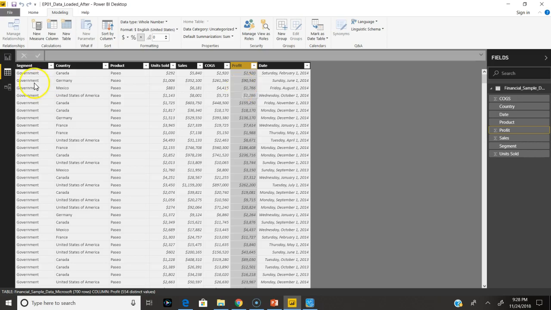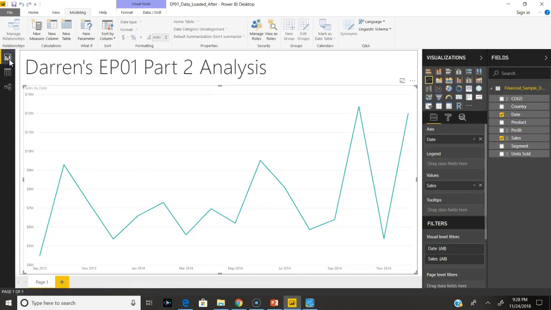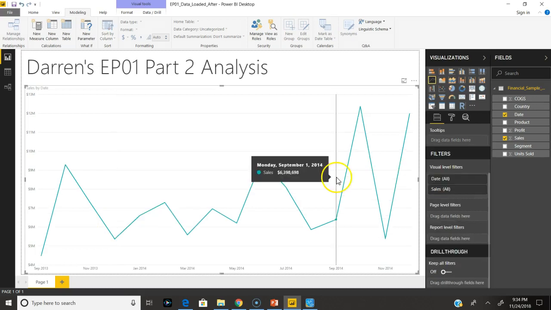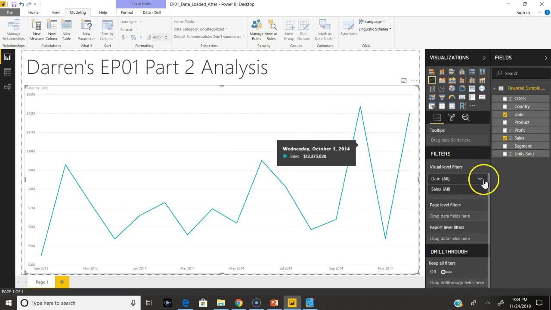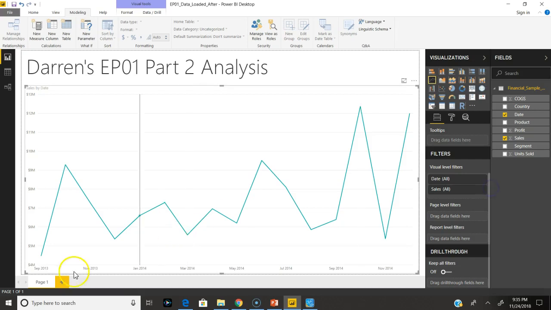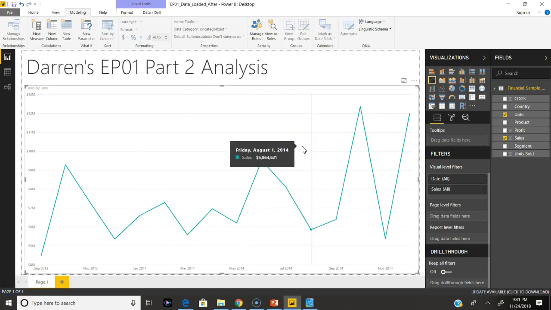Okay, now back to the report. So if we scroll down here, good, commas, dollar signs, now we know what we're talking about. If you're familiar with this data at all, you probably already know that the sales have this trend. The true power of this Power BI tool is that you can visualize the data in a bunch of different ways.